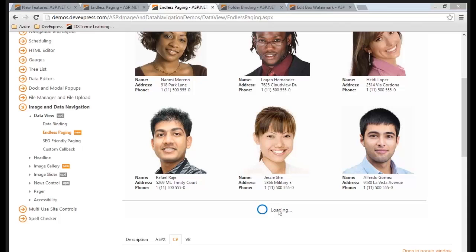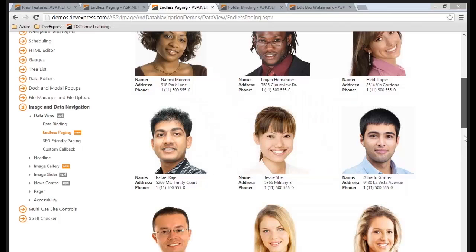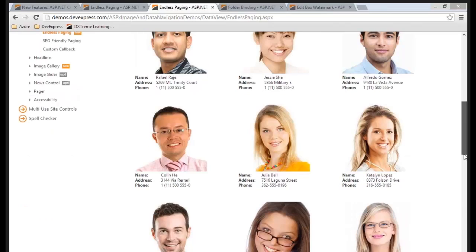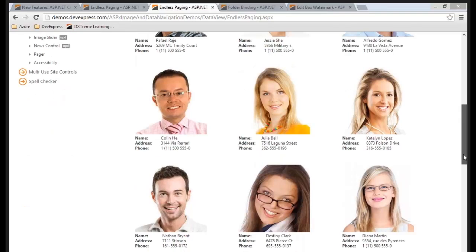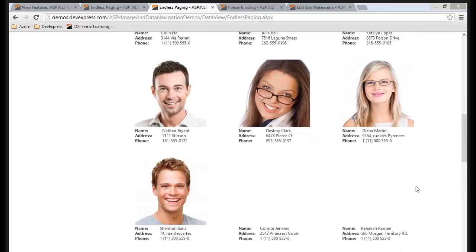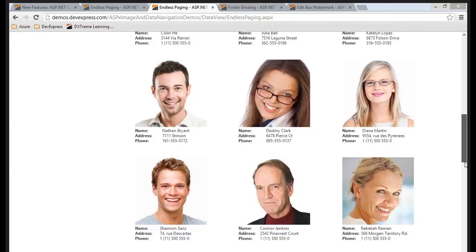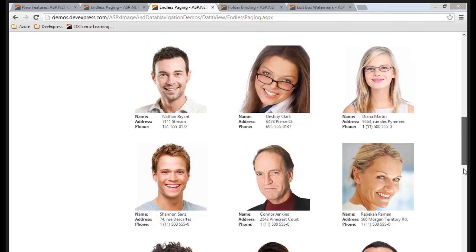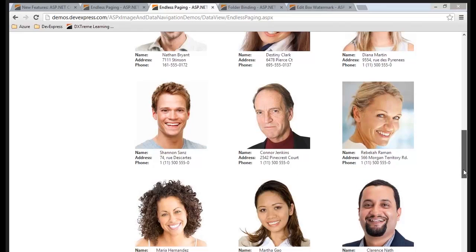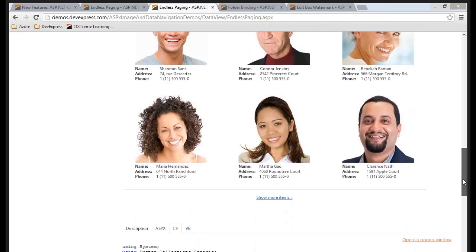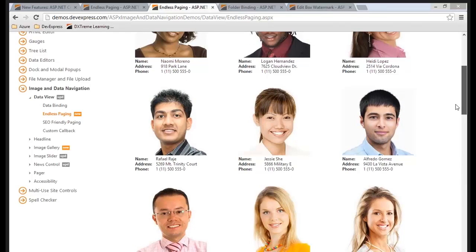I'll try that again and click show more items, and it will then load. So it's a really nice new way to provide some of that data without going through the long paging options that were there. Now, Julian mentioned some of the MVC controls that are being brought forward.